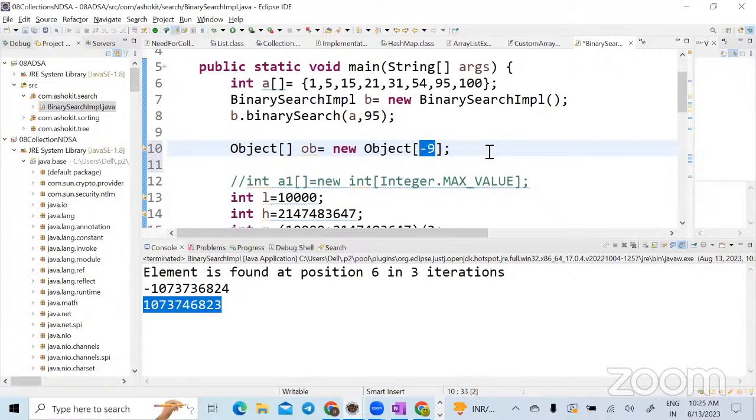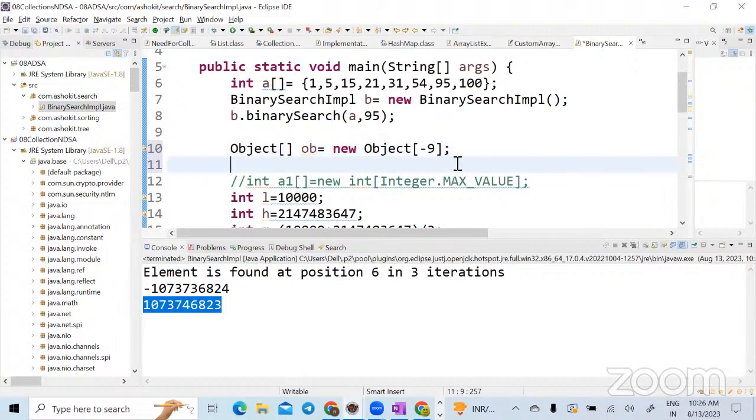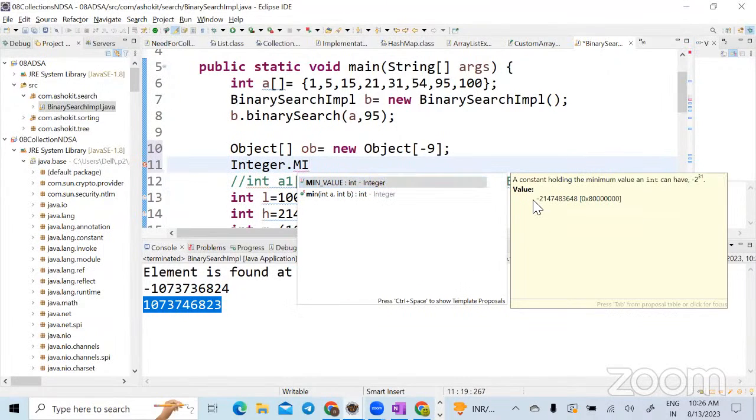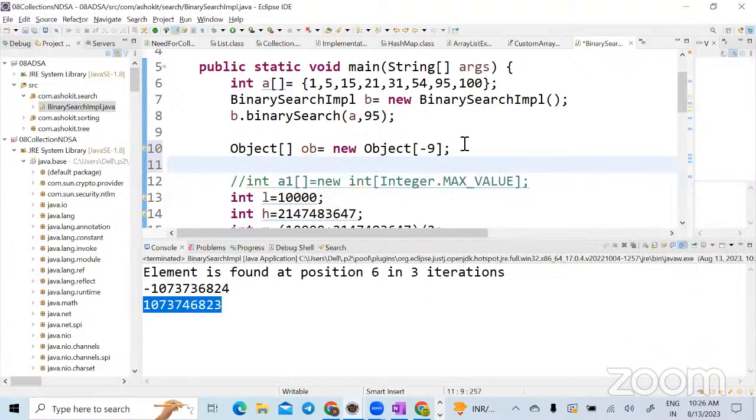Why is it allowing the negative integer? Because the size of an array in Java should be an integer value, and an integer allows negative values also. If you look at Integer.MIN_VALUE, what is the min value? Can you say -2147...? What's the max value? +2147... So whenever you are saying an integer, you can even give a negative value. It won't give you a compilation error. But whenever you run the program, it will give you a runtime exception. Because can you have a negative size for an array? No. So you have to give a positive one.